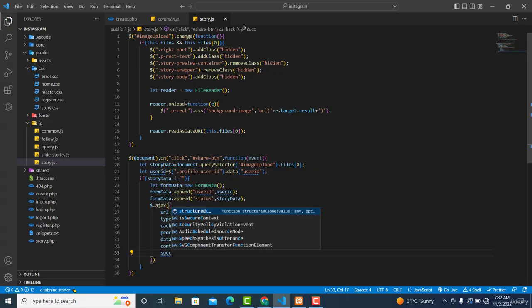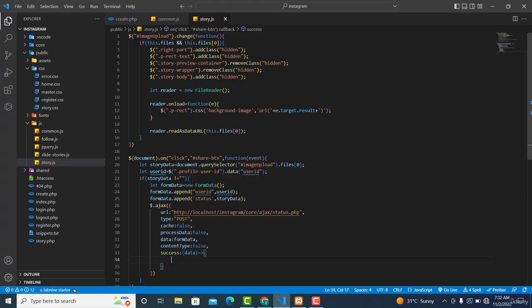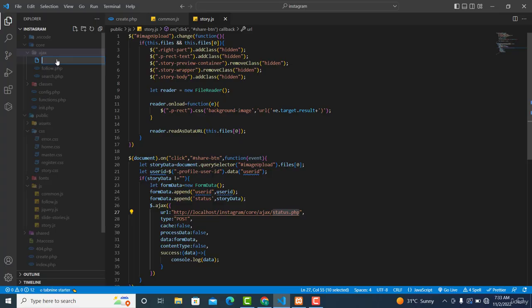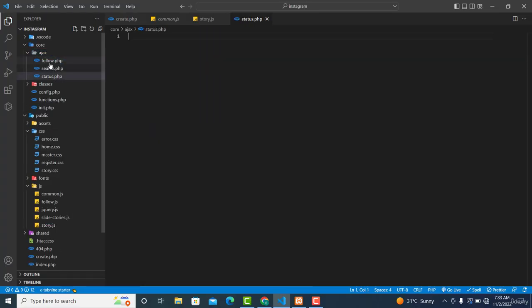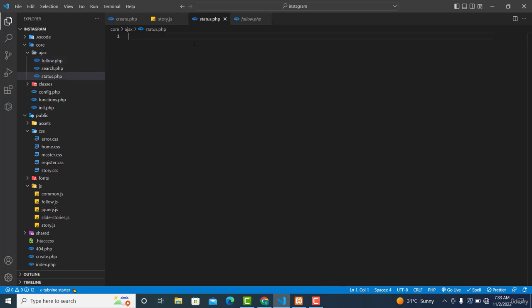Then success. So when it's success, this one will be the data, then arrow notation, then our function. So it's success, just do console.log data. Now let's go and create this file. So copy this one from here. Go to your core, ajax, create a new file. Okay. Now let's go to follow.php. Just copy this one from here and paste it here.